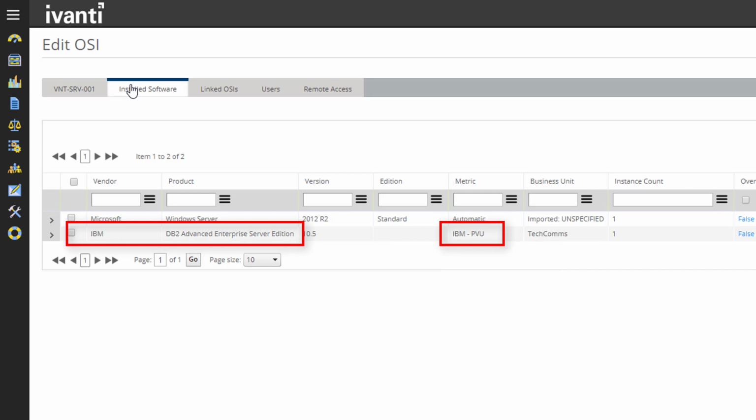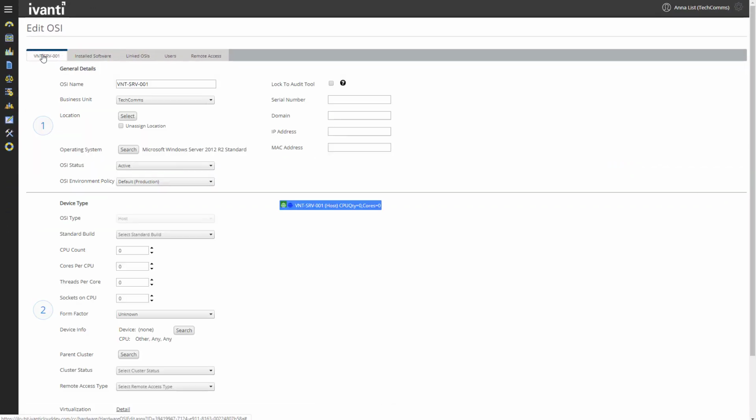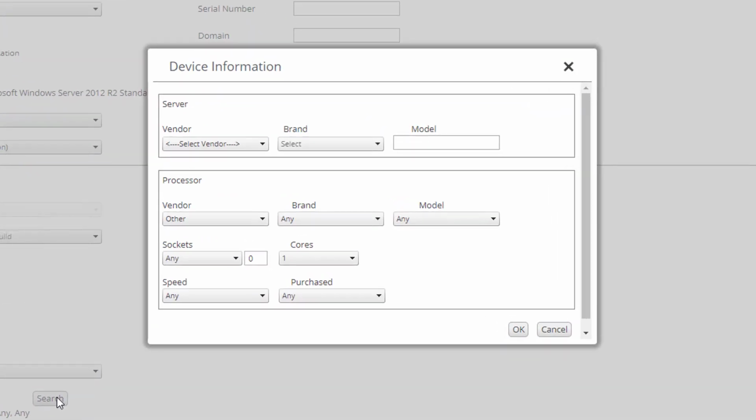License Optimizer has no knowledge of the processors on this server, so it will assign a default value so that the reconciliation can complete. But this will give us an inaccurate answer. For most products, such as SQL Server, we could just add the CPU count and the cores per CPU. But for IBM products, we need more information. Click Search alongside the device info to display the device information dialog.